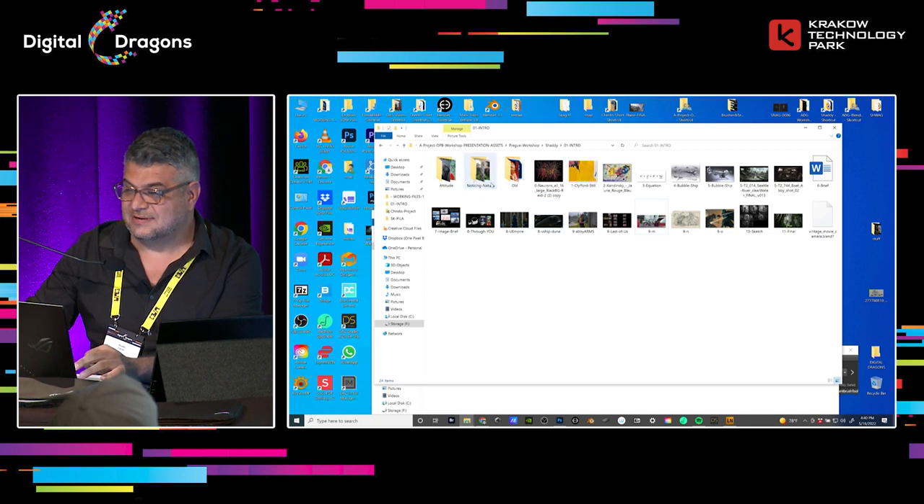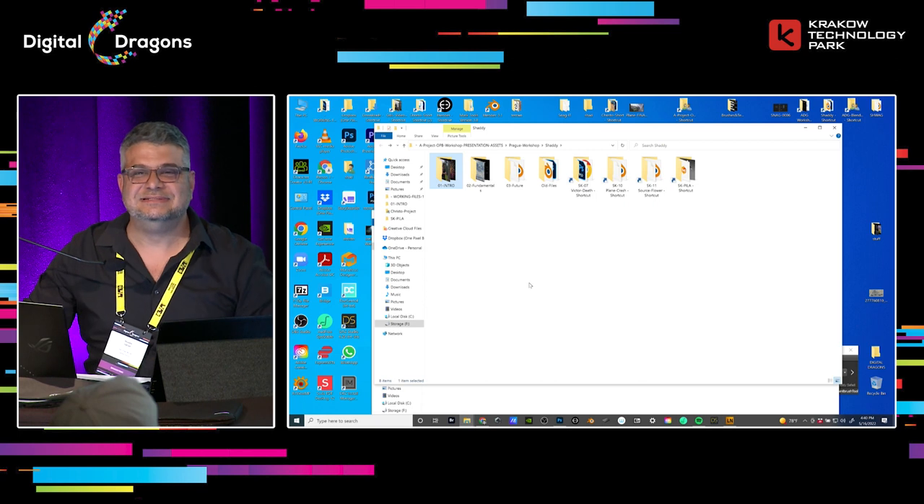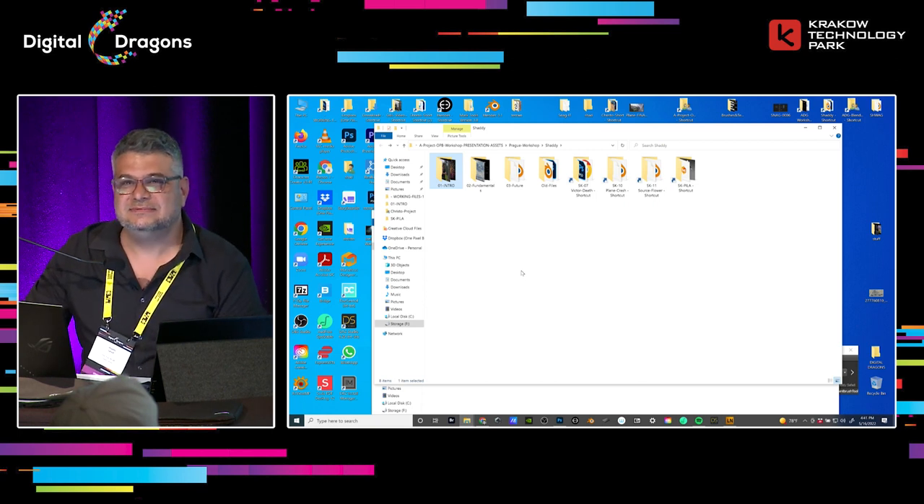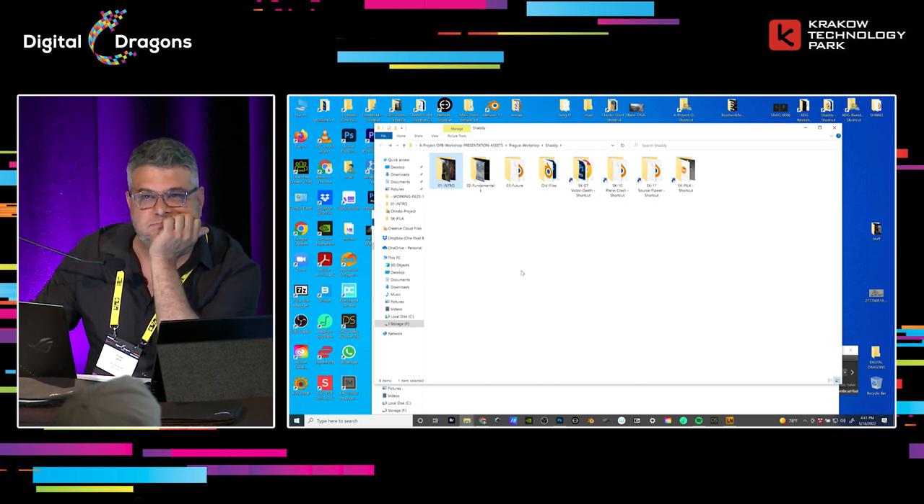Okay. That's the first part. Any questions? Yes. When you do the 3D scene, let's say for the Predator, for example, the textures and all of that, is that something that you paint over in Photoshop, or do you do an initial pass in the 3D software?